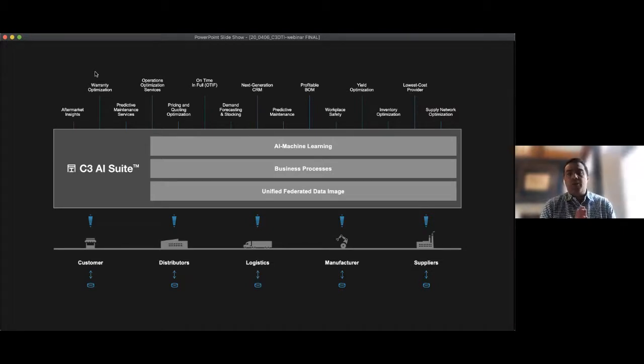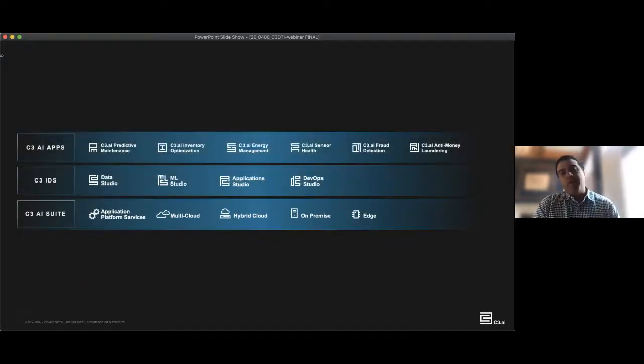So really what C3's been doing is building out this next generation platform that allows you to have a unified federated data image, allows you to understand, from a business perspective, the business processes in an organization, and then apply machine learning to solve different application use cases, whether in the manufacturing space, we're looking at things like on time and full, demand forecasting, bill of materials, and others, or yield. So if I just break apart quickly the platform, and I think we'll go to the demonstrations by Riley and Jake, the platform has a set of capabilities.